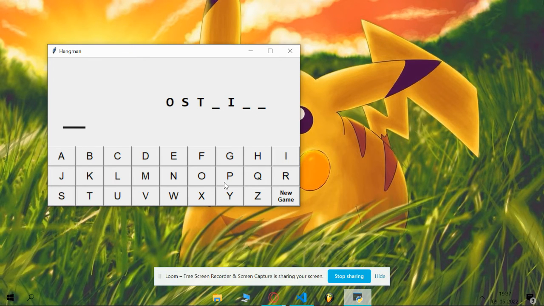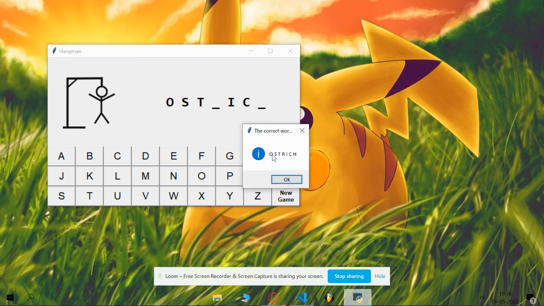So as it gets incorrect, the picture starts building up, and if the whole picture is made, then the word is incorrect and we lose the game. So let's try, and game over. And then it shows the correct word as ostrich.